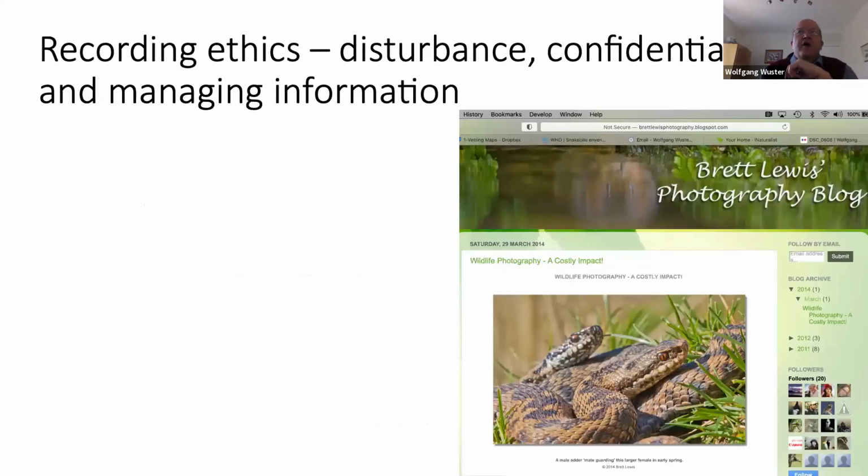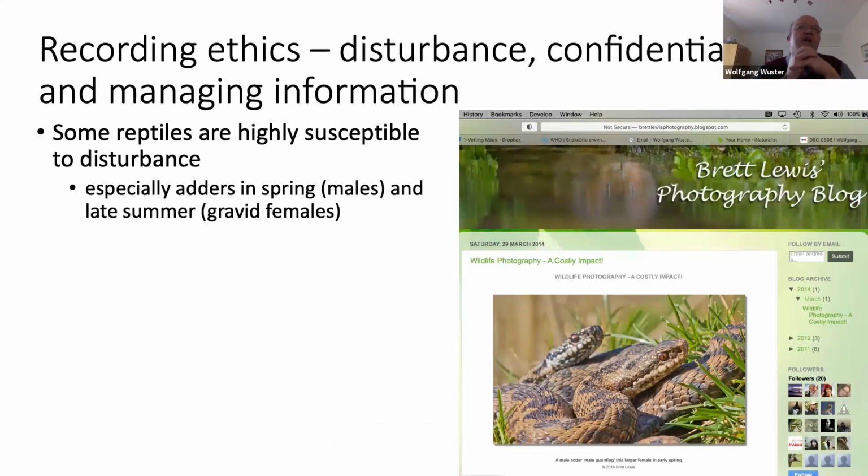Finally, disturbance has been mentioned. Some reptiles are highly susceptible to disturbance. I think adders are the ones that people worry about the most. There's a great article by Brett Lewis on his blog from 2014 on the impact of wildlife photography on adders. Adders are a bit of a trophy photography subject. They're easy to find in spring and late summer when you know where to look, and people tend to go there and photograph them, and they disturb them and catch them and pose them. And adders really need that time to bask in the spring.